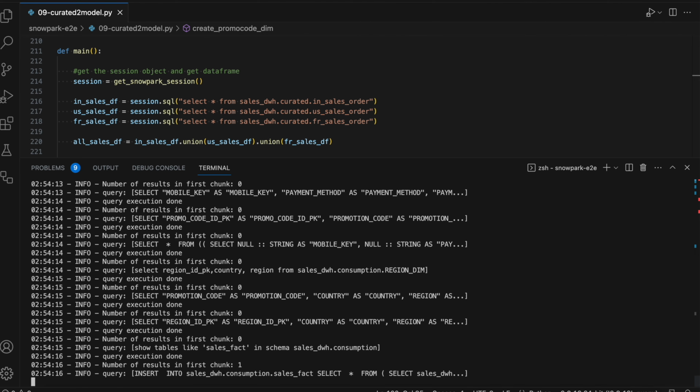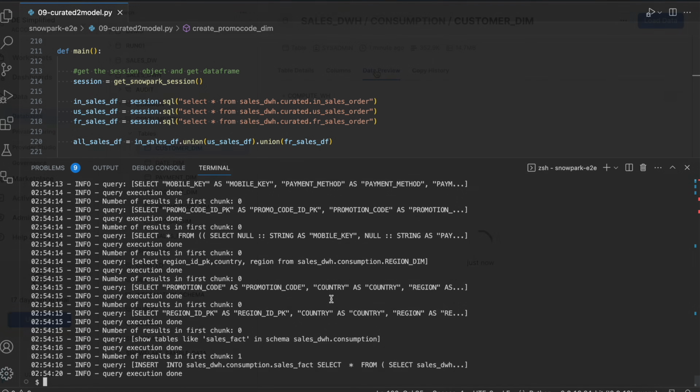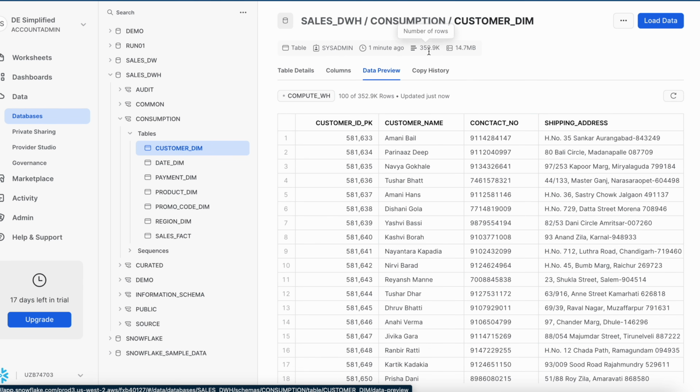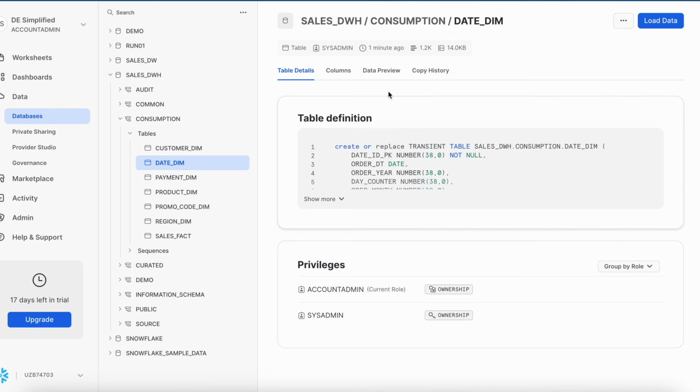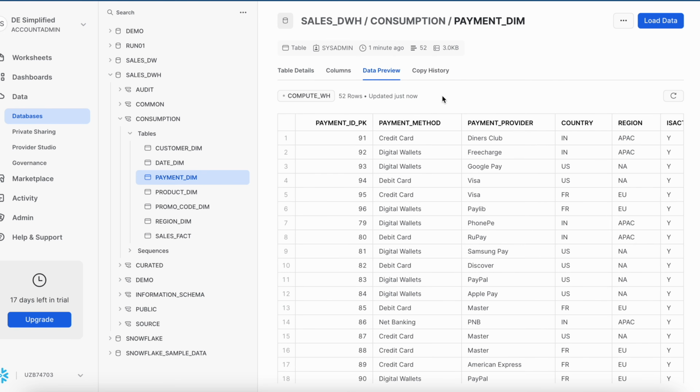So all the 6 dimension tables got populated, and finally it is inserting data into the sales fact table, and that also completed successfully. Let's go back to Snowsight and quickly check how it looks. So I have 352k customers available. If I look into the date dimension, I have 1.2k, which looks exactly the same because I have 1240 records starting from 2020. And if I go to the payment, the data looks like this. I have 52 different payment methods and providers under different countries and different regions.